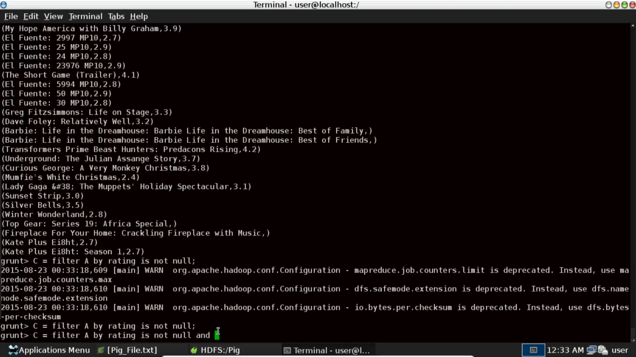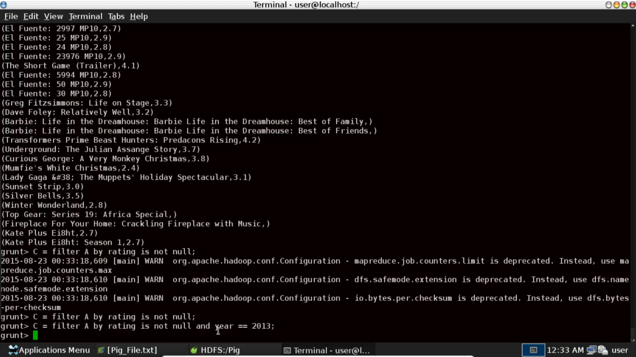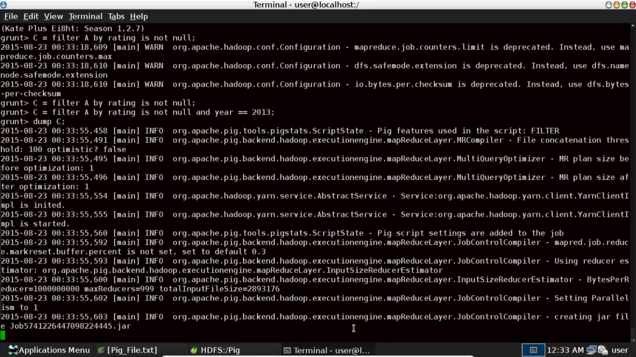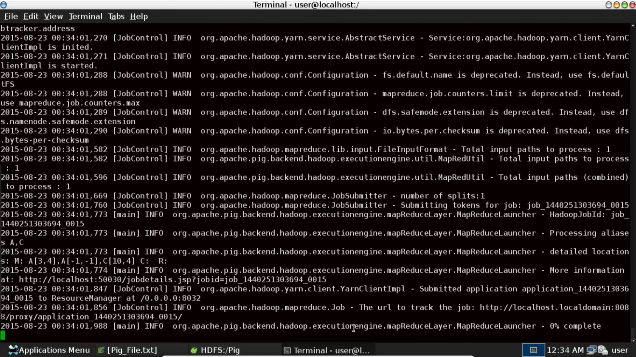And the year is greater than or equal to 2013. So I don't want the rating to be null and the year should be 2013 or later, and I don't mind printing the entire set of data. So that is all the 5 columns. This is what I want. I want to dump C. I don't know how many rows I'll be expecting. Let's see. The data that I would be getting right now is that the year will only be 2013 or later and the ratings will never be null this time.